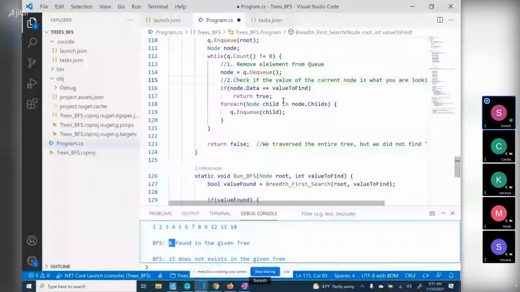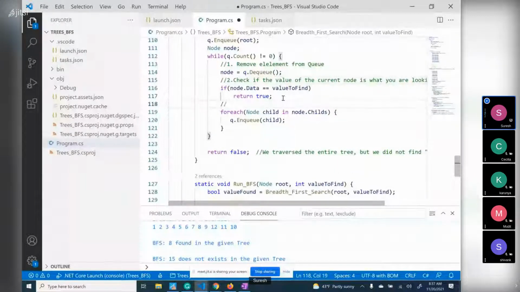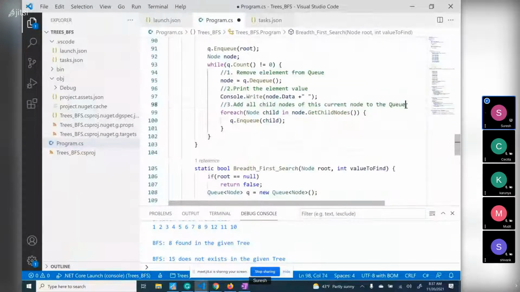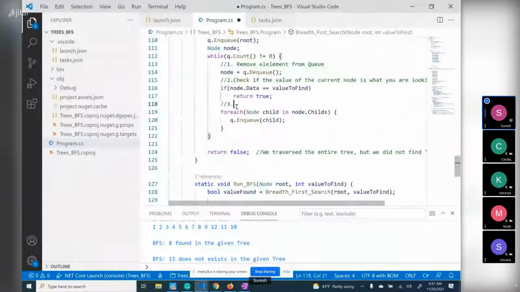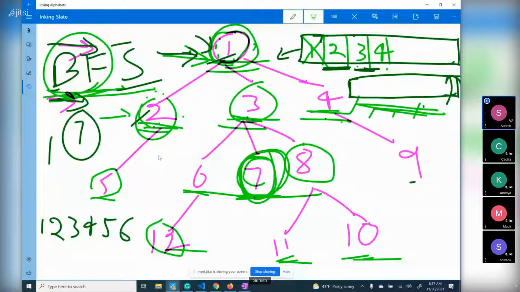What is the third step? No, this is not the value we are looking for. That means step number 3, same thing as in traversal: add all the child nodes of this current node to the queue, because they will be processed in the next iteration. We don't want to check the value of the nodes at this point, because we have to go in a breadth first search manner. So your eyes should not look like this. This is not a breadth first search. If I ask you to look for 7, look at 1, look at 2, 3, 4, and then look at 5, 6, 7. That's a breadth first search.